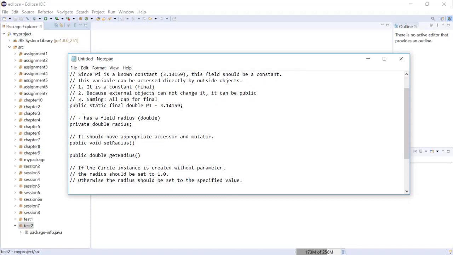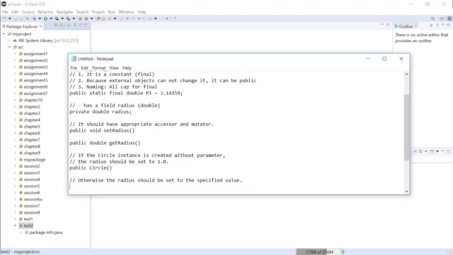Now, let's talk about the constructor. If the Circle instance is created without parameter, that means there will be a public Circle constructor without a parameter. This is a no-arg implicit constructor. Otherwise, it means the Circle instance is created with a parameter. So there's another public Circle(double r).